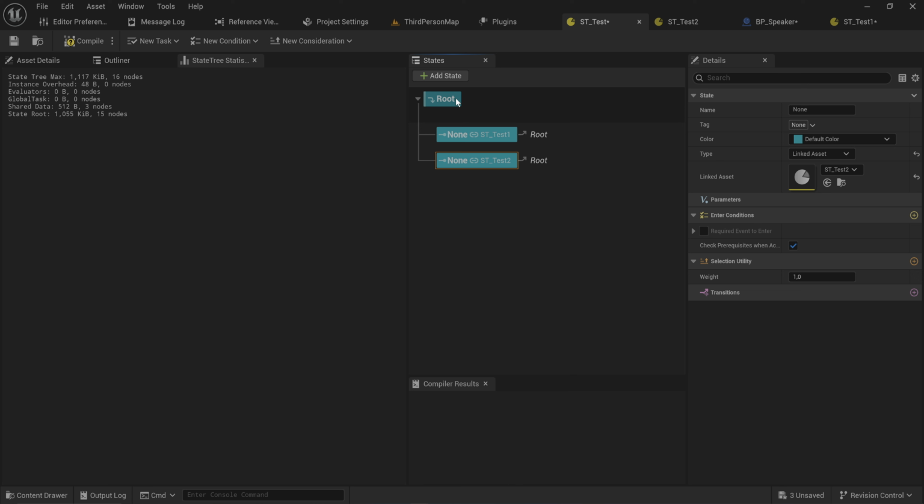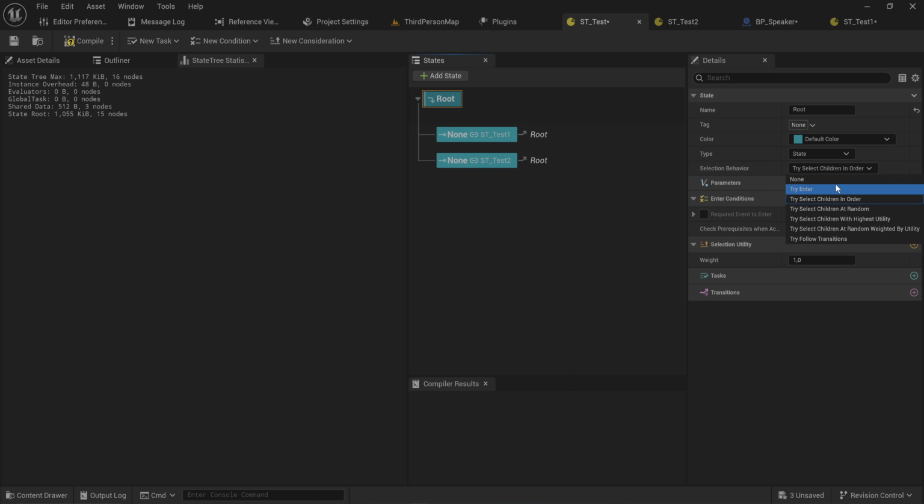So when this state tree runs, of course, it's going to go through a root, and then it's not going to try to select children in order, it's just going to try to enter. And then we'll set up the transitions for these either by event or by some other transition condition. So we're going to set up all of the logic for which state trees to go through in here. You can do that with a couple of substates as well, if you really want to.